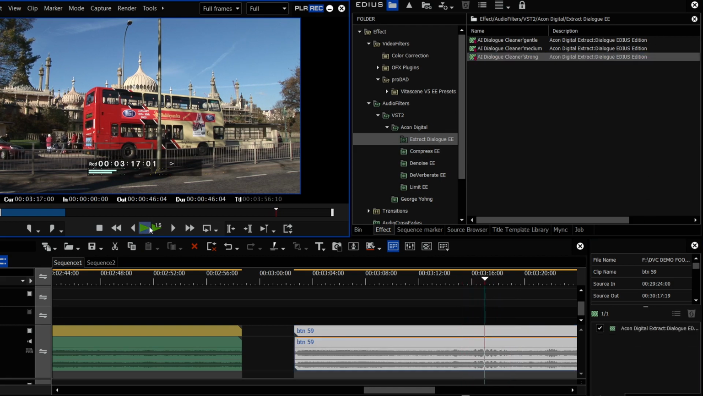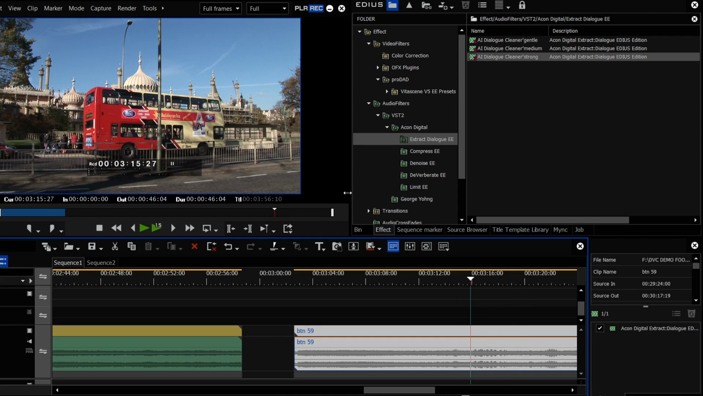Oh, it's the light, it's really flattering. Yeah. You can see there, bringing out the voice and getting rid of all the background noise. Lovely thing to have inside your editing program and very simple to use.